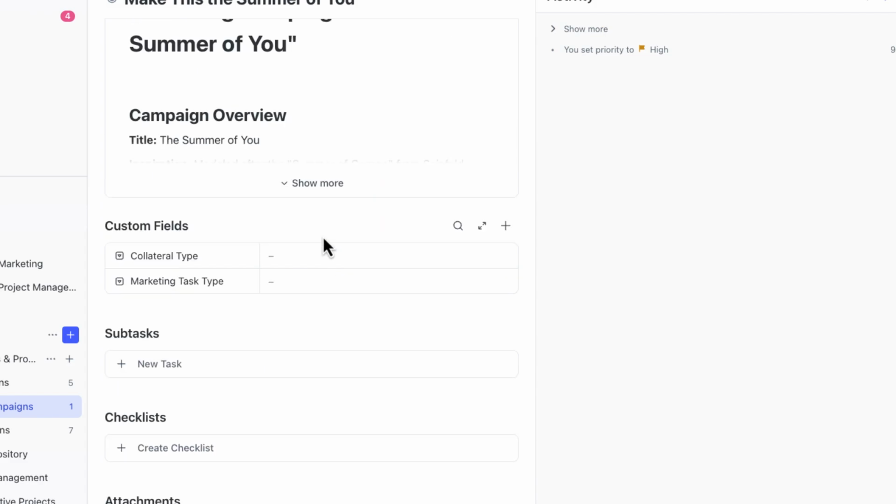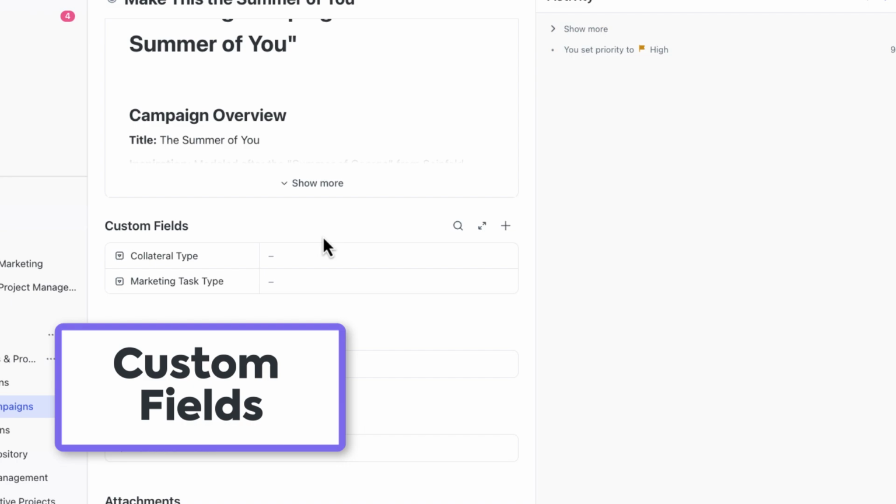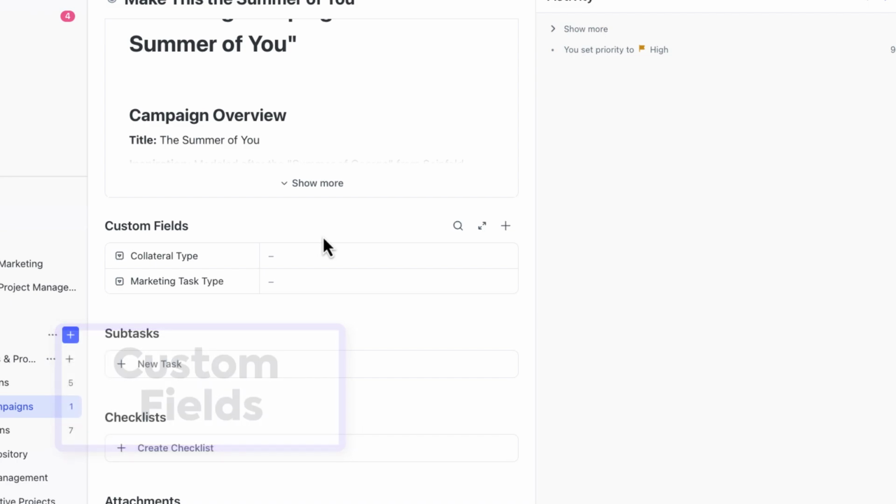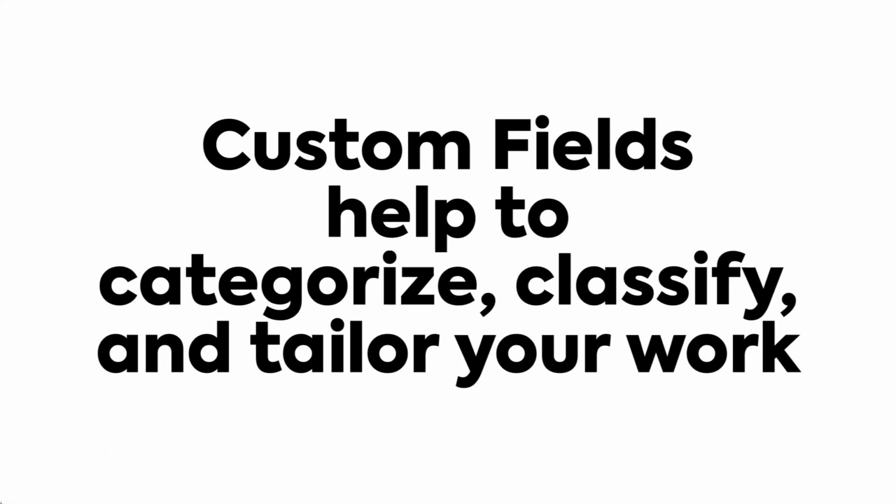Next up, let's add more detail and context to your task. This is done by adding custom fields. Custom fields are unique data points that allow you to add additional details to your tasks beyond the standard task fields. Custom fields are typically created by team leads or account admins. However, many members can choose or enter custom field values here in the task. Custom fields help you categorize, classify, and tailor your workspace to fit your specific needs, manage your workflows, and capture important details about your work.